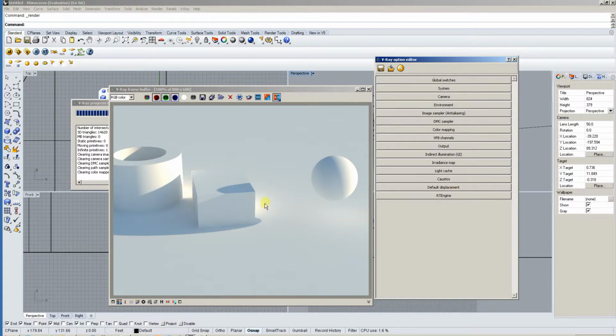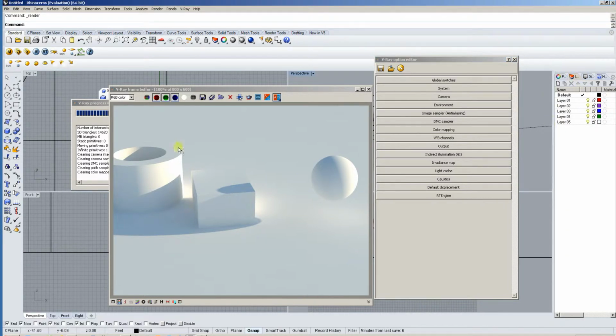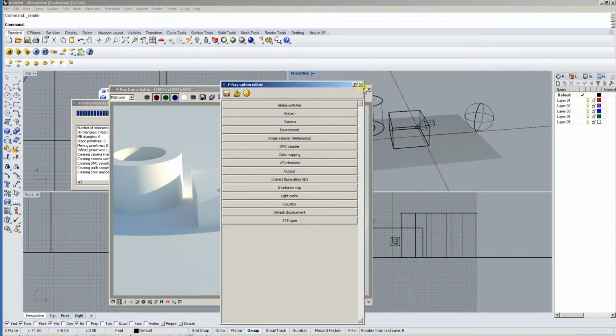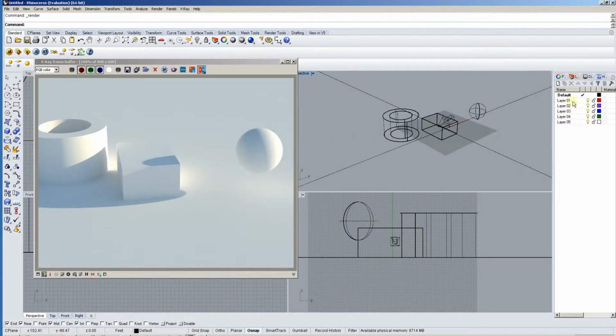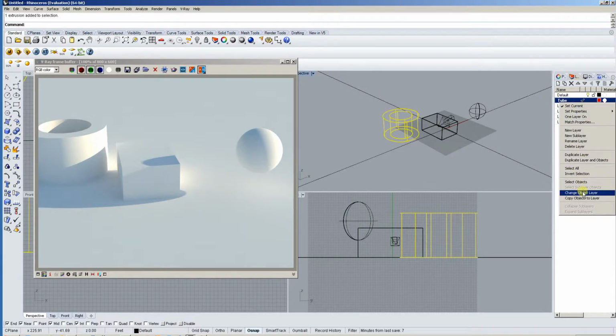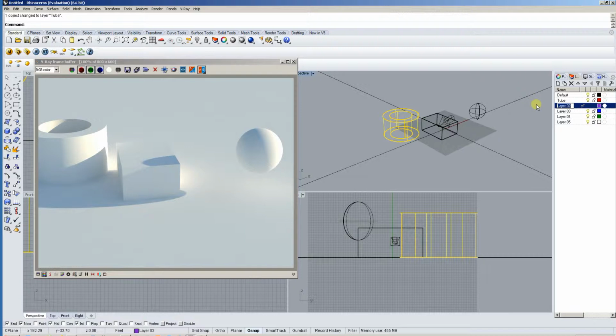You can see this kind of white glowing artifact here. This is because we're not using any VRay materials yet, so that's what we'll do now. I'll try to use a variety of materials on these objects. I'm going to go ahead and give a couple layer names and move objects into them so we can assign materials by layer.